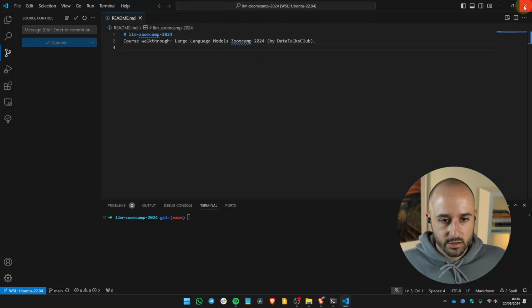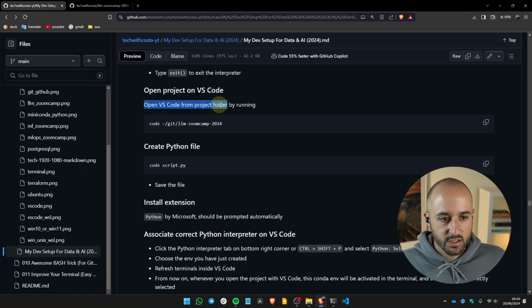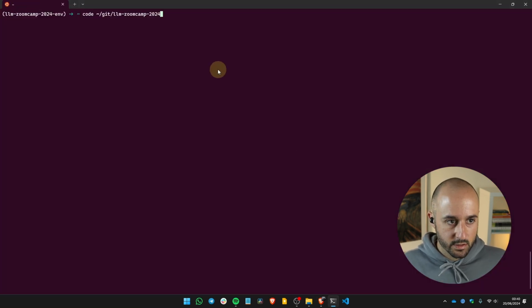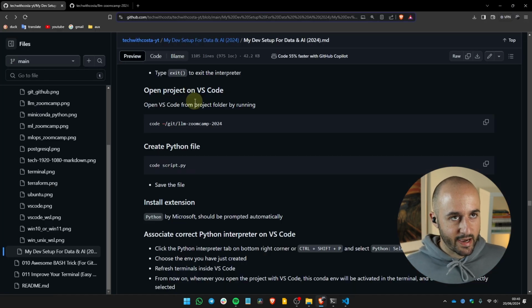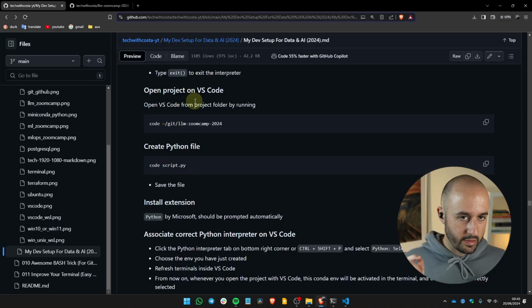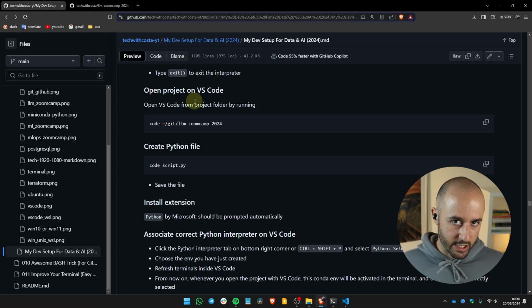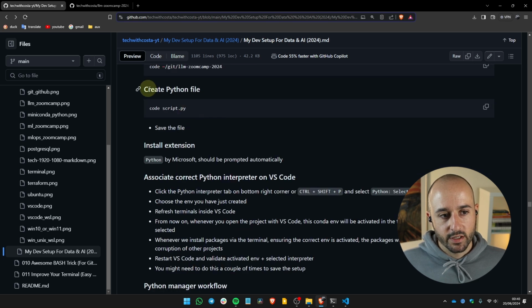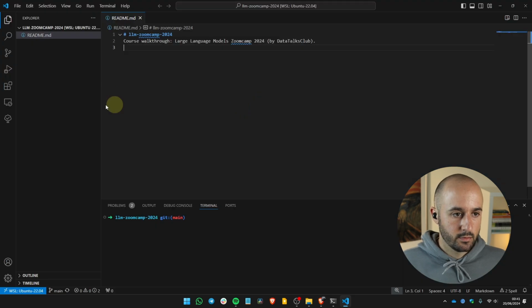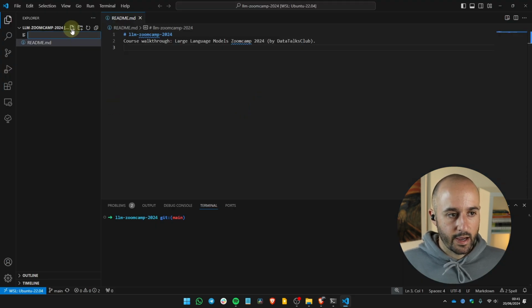Let's close this. Let's open VS Code from the project folder by running this. Okay. And now I want to test the integration that I've just created with VS Code plus Python/miniconda, right? And for that, I want to create a Python file. I can do that in two ways. I can go here, add a new file.